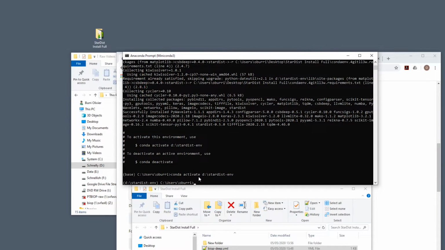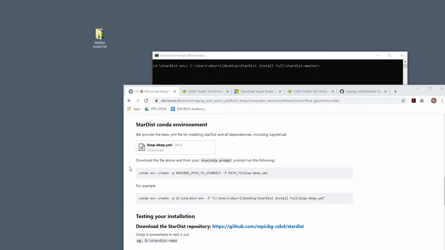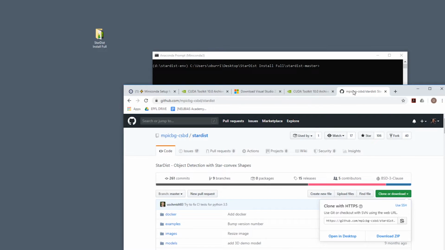And then you see here in parentheses, this explains to us that the StarDist environment is currently active and has all of StarDist and Jupyter running. So now that we've installed our conda environment, we're going to be testing our installation. To do that, we go to the StarDist repository on GitHub, which is here.